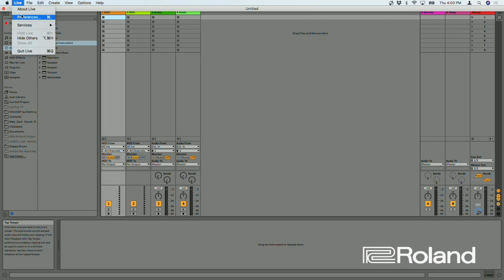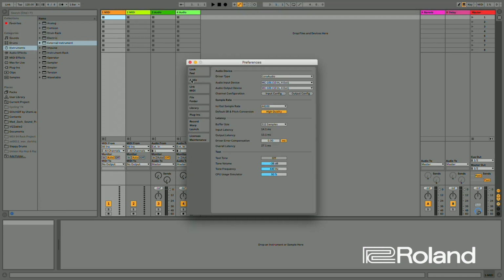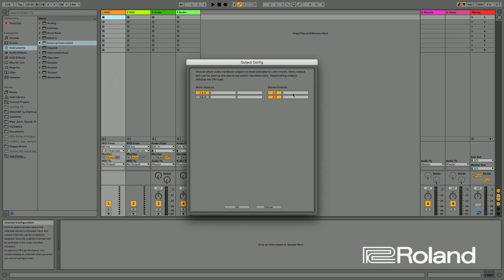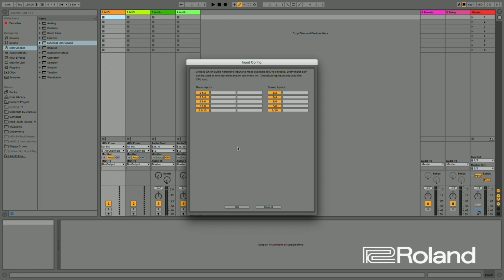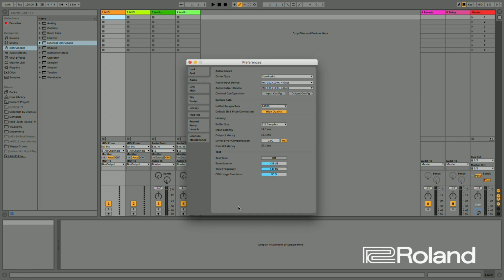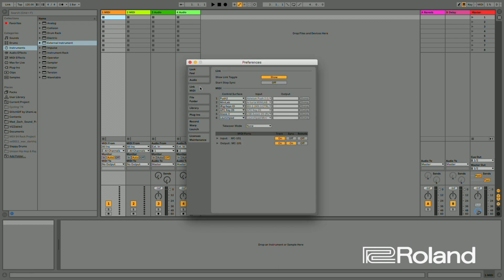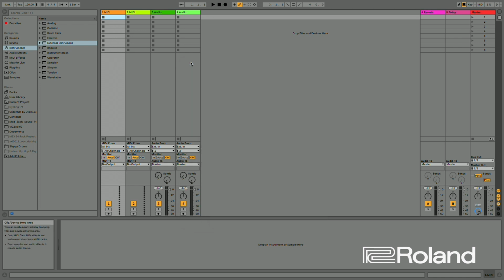So if I go to Live, Preferences, in the Audio tab, I have the MC-101 set as my input and output device. These are my output configurations. And here are my input configurations. And lastly, my MIDI configurations. So MIDI in and out, I have both track on and then the output sync is set to on.